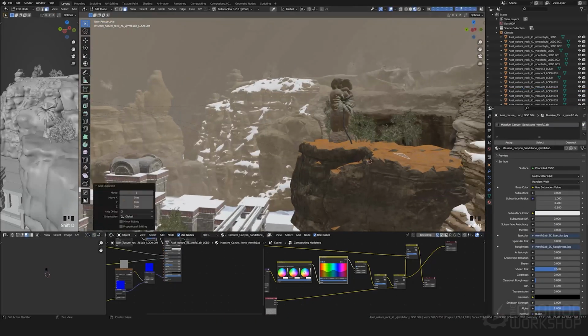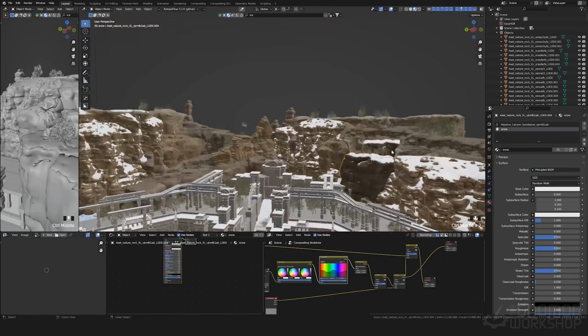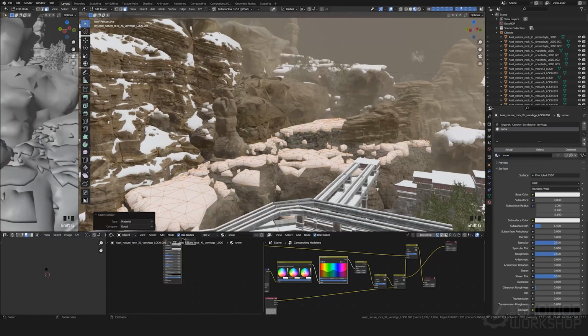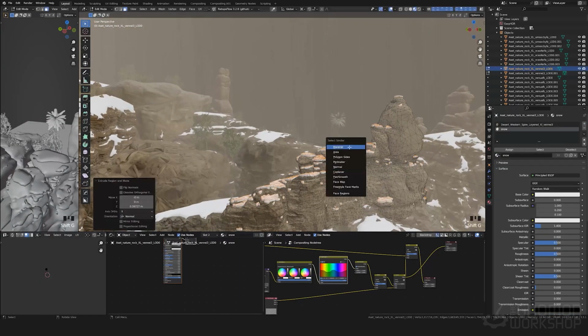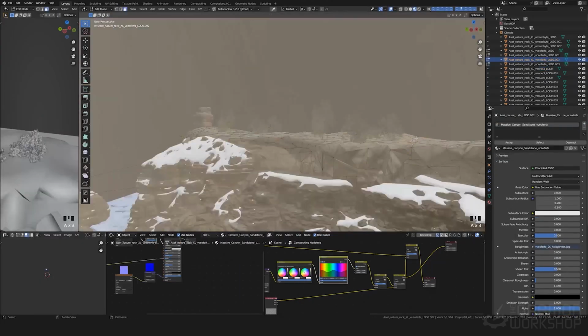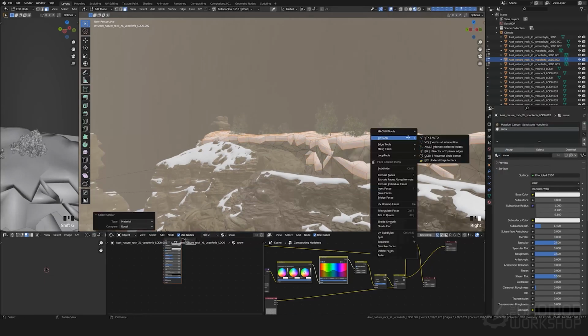I only work on some trees, like the pine trees, which are closer to the camera. So I didn't add snow to all the trees. I think it's too expensive. So I only do this to things closer to the camera.